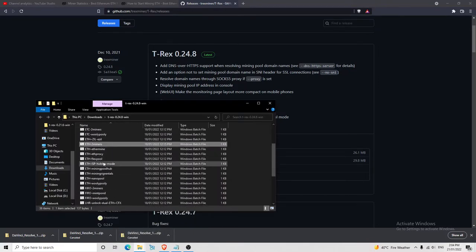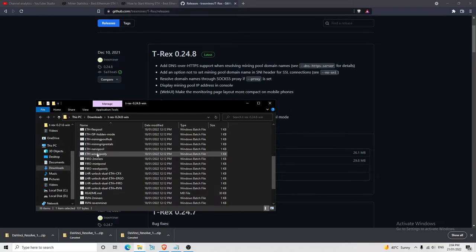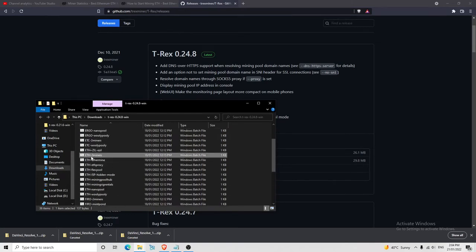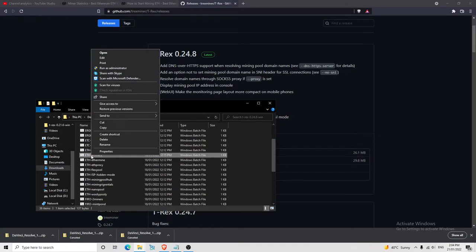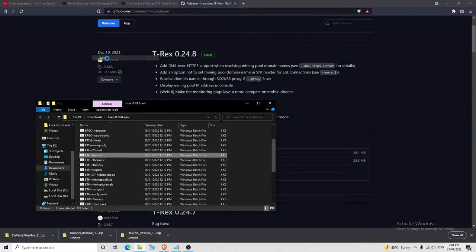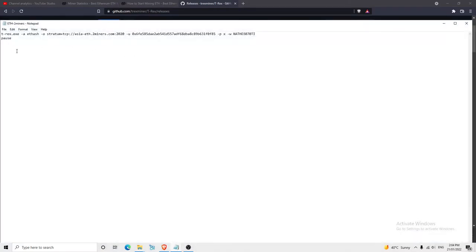All of these, you've got ETH, FIRO, and these connect you to all the different types of pools. As you can see, you've got 2Miners there, and ETH and 2Miners. Obviously, you'll have to extract these before you can actually edit them. So extract them, and once you've extracted them, it'll open again. Press edit. Then this will open up, and this is where everyone goes, what is this? It's not hard, trust me.